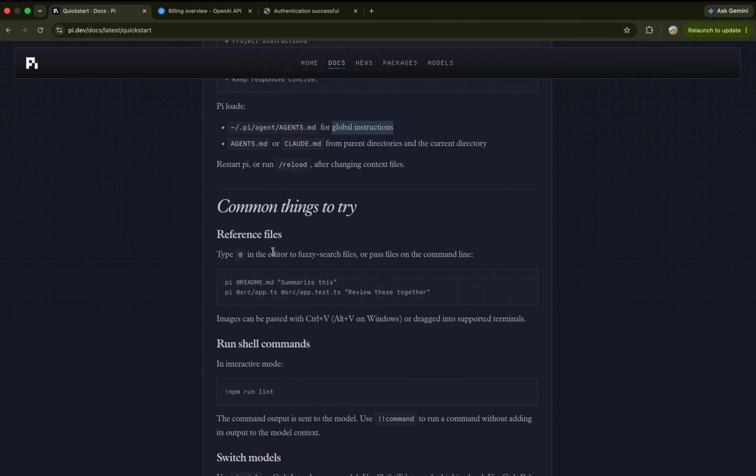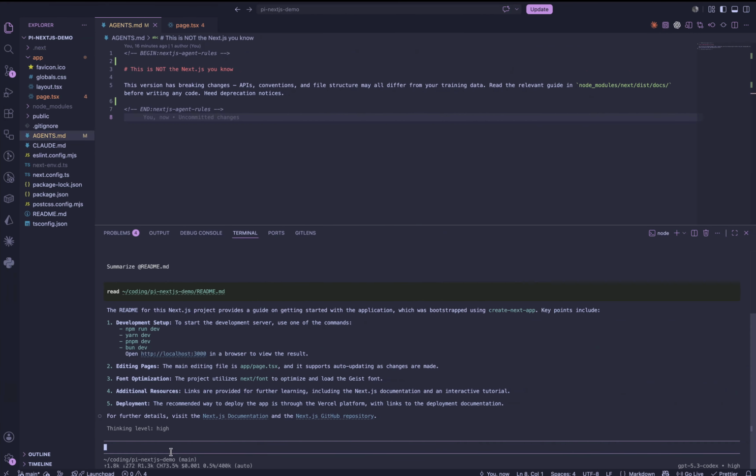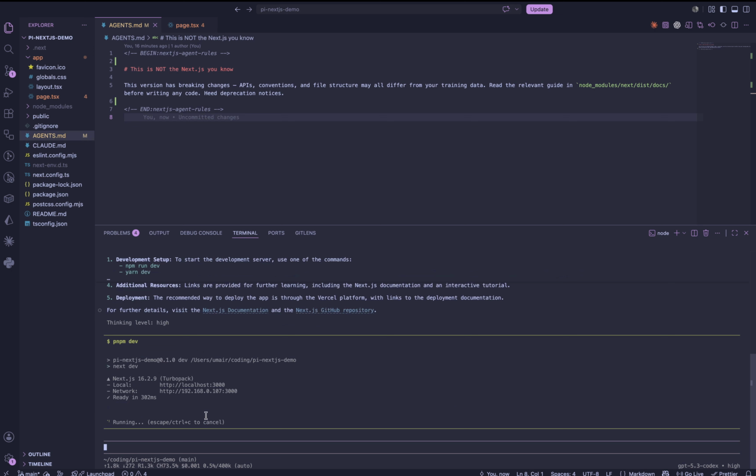You can reference the files inside your working directory using the @ symbol as you saw earlier. To run shell commands, let's say if we want to run this project, we cannot simply write npm run dev. This is the command to run this project, but we cannot simply run it inside this input field. Instead, you can simply type the exclamation mark followed by your command, npm run dev, and if you hit enter, you can see it has started the server. What the exclamation mark does is it tells the Pi agent that it's a shell command and you don't need to generate a response for this.